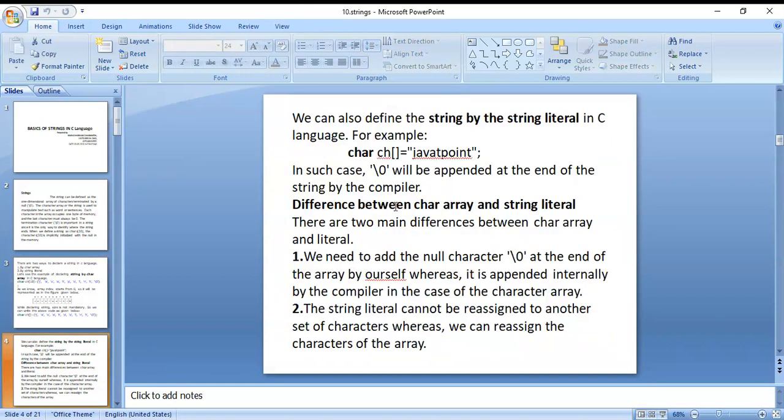Next, we can also define the string by string literals in C language. A string is nothing but a group of characters enclosed with double quotation marks. A group of characters enclosed with a double quotation mark is called a string. Here we can see a char array. Next, Javatpoint.